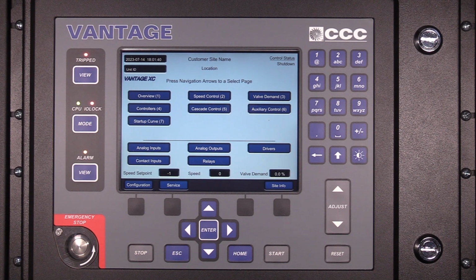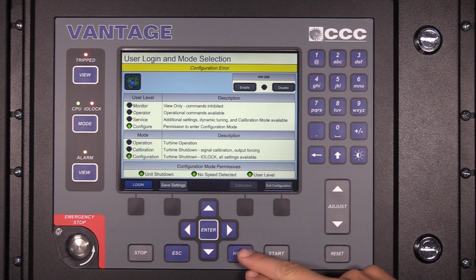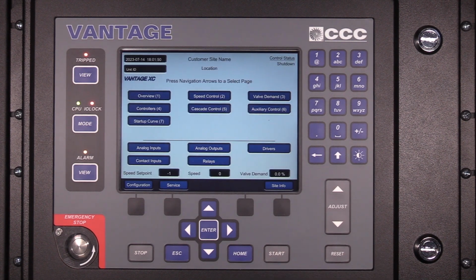To operate the turbine, you must be logged into the operator, service, or configure user level. For more information on this, refer to the Changing User Levels tutorial. The operation screens are available from the controller's home screen.